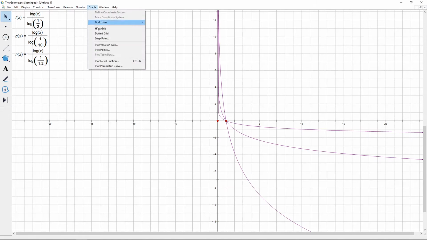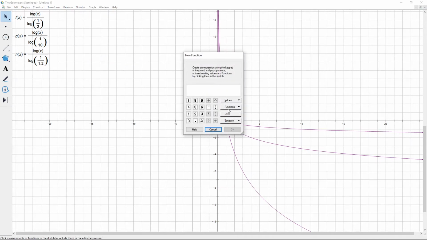Lastly, we go to Graph, we plot a new function, and in this case we will be plotting our ln x graph with the base of 1 over e. And we select OK.